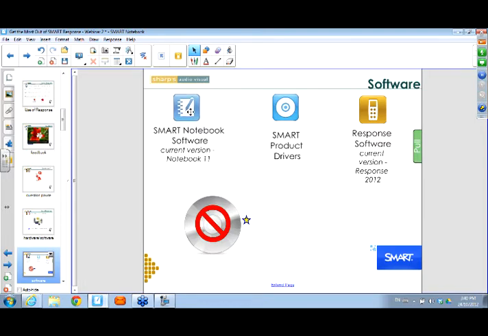Current versions, for those of you who may not be aware: Notebook 11 is the current version. You obviously get the new version of the Smart Product Drivers, which enable touch. And then our add-on piece of the current version is Response 2012. So you can see here I've got the little Response tab on the left-hand side. And so what I'm going to talk about today are the enhancements to Response 2012.